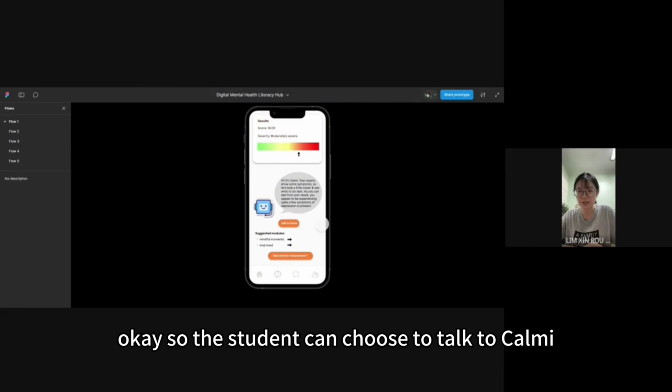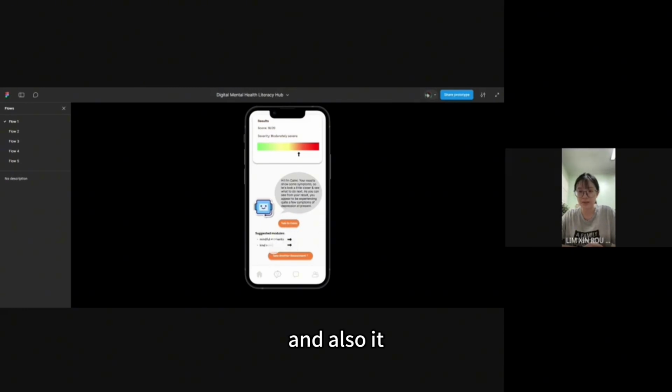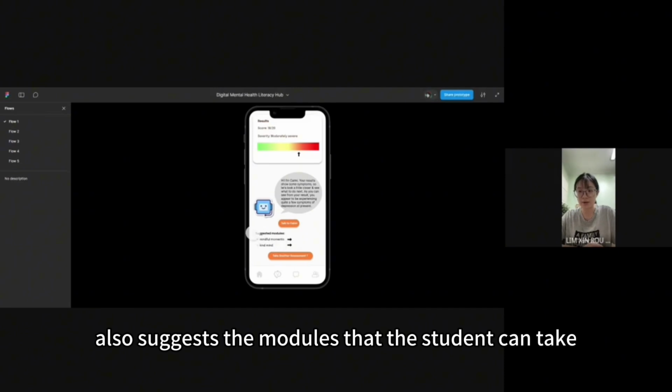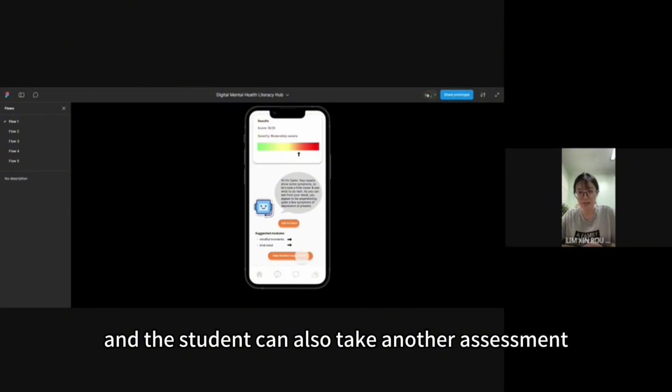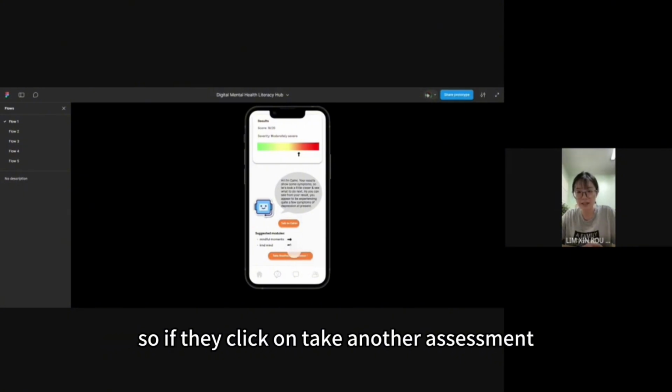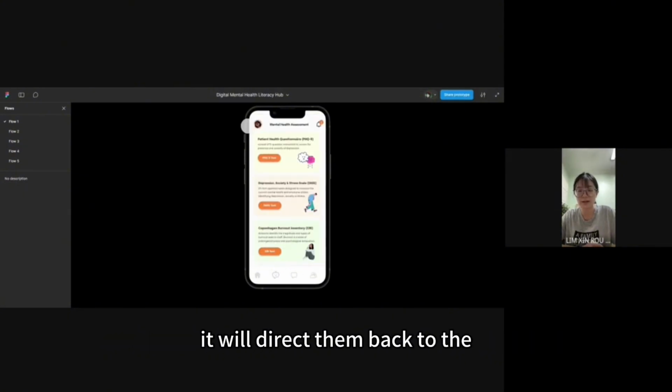The student can choose to talk to Calmy. It also suggests the modules that the student can take to improve their symptoms. And the student can also take another assessment. If they click on take another assessment, it will direct them back to the mental health test pages. So that's all for module 1.